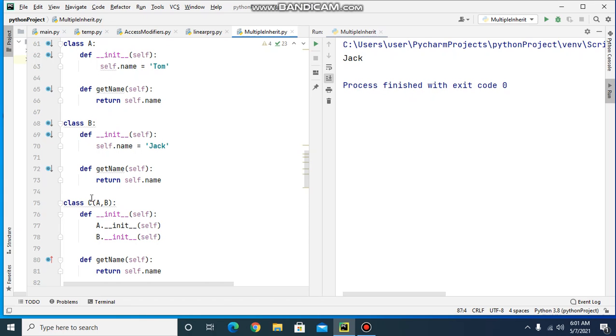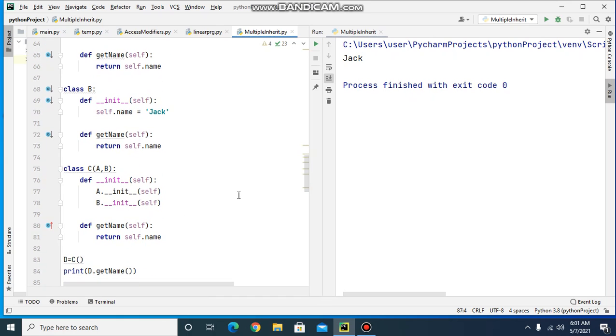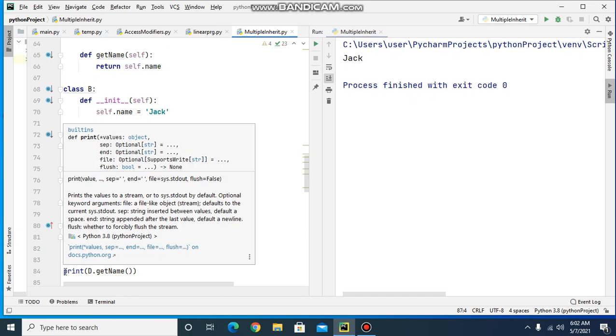Then this class C is inherited from class A and class B. That is, C is a derived class. It is derived from superclass A and superclass B. And this is the constructor for class C. And here I am creating an object D of class C. After that, using the object, I am calling this method getName, which will return the name, and the name will be printed here.